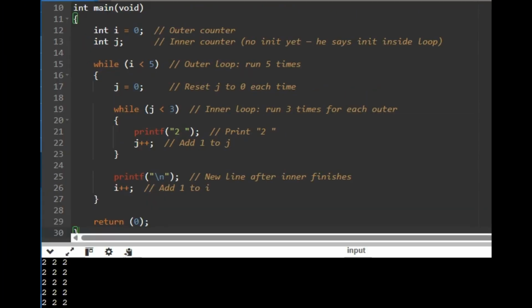And check out the result when we run it. We get 5 lines, right? And each line has 2, 2, 2. That is the nested loop in action. The outer loop made the 5 rows, and that little inner loop was responsible for putting three 2s on each of those rows.